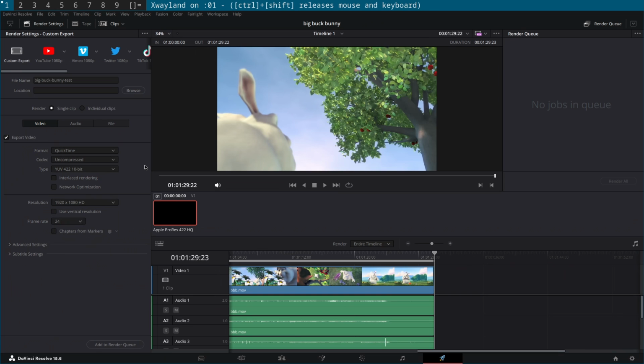Now another thing to note is the import and export options. On the Linux version, the free version, you don't have the ability to import H.264 video or AAC audio. With the Studio version, you can import H.264 video, but not AAC audio. You can import ProRes footage into DaVinci Resolve, but you can't export ProRes footage in DaVinci Resolve 18.6 without a DaVinci Resolve dongle, which is obviously paid for.